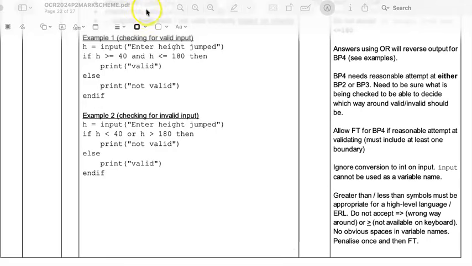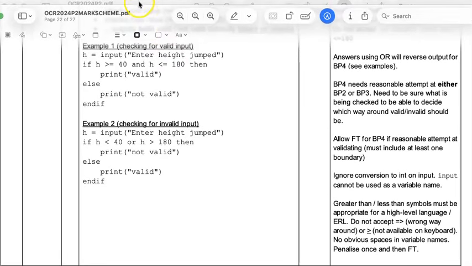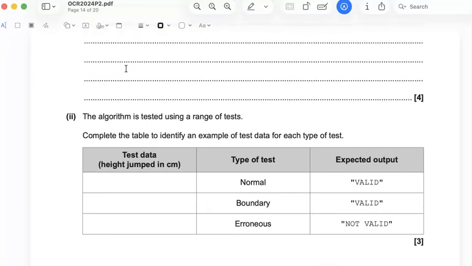Okay, the next question then is the algorithm is tested using a range of tests. Complete the table to identify an example of test data for each type of test. So we've got normal, boundary and erroneous. So valid, valid, not valid. What would we put in here? Now there's lots of different examples. What would you put?